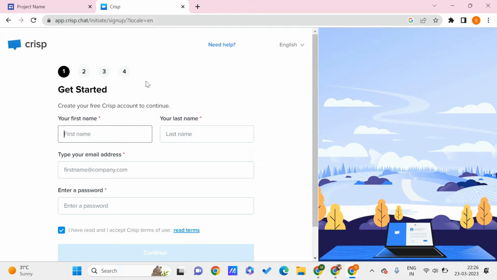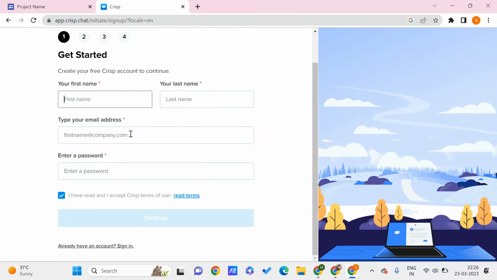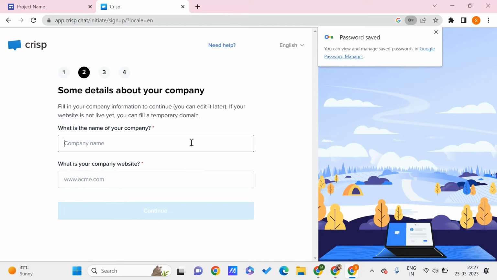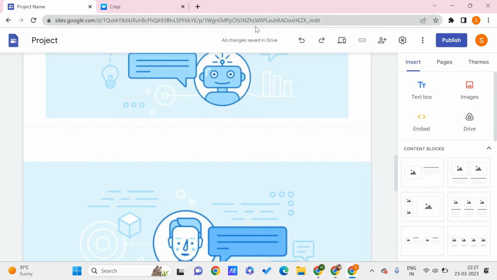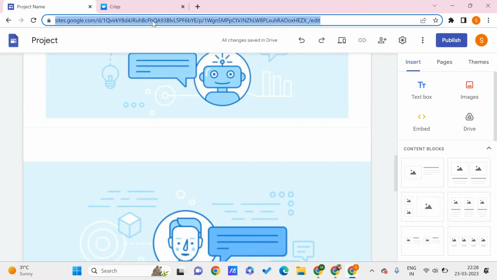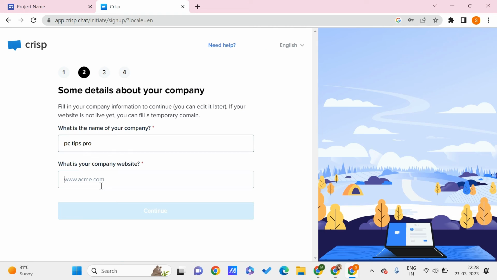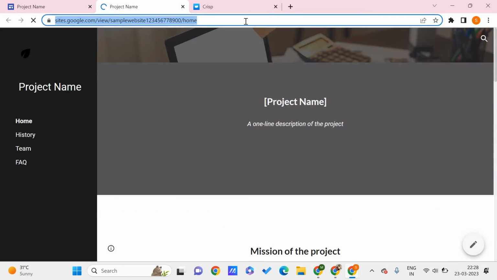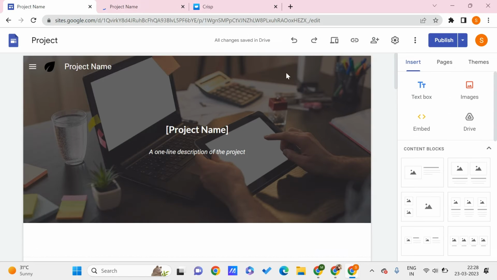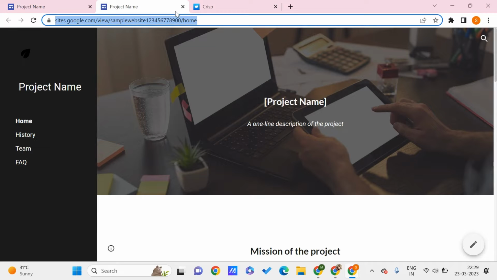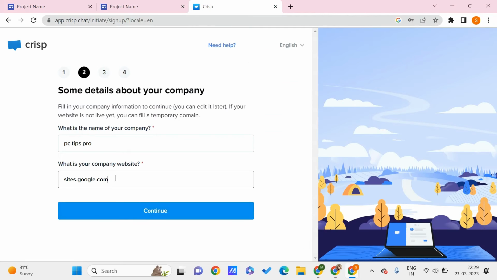And we need to enter some of the details like first name, last name, email address and other things. Let me just quickly do that. After we do that, we need to enter the company name, so let me just enter PC Tips Pro. When it comes to the company website, we can just go here, choose this website, copy it and paste it over here. Okay, so I have just published it so that I could get this URL, copying this, and now we'll paste it here.